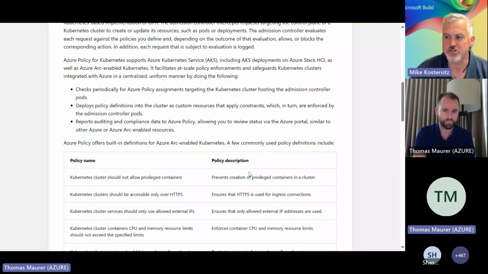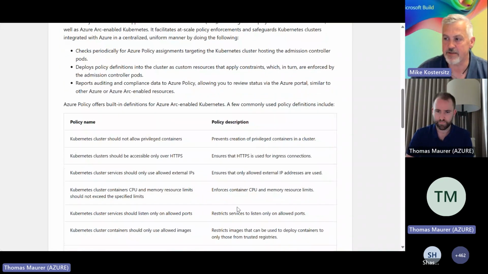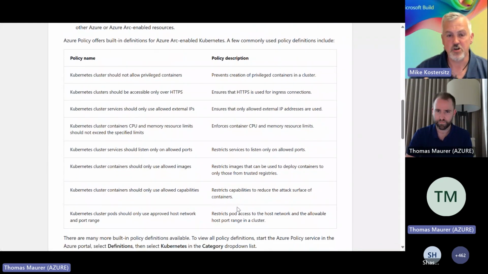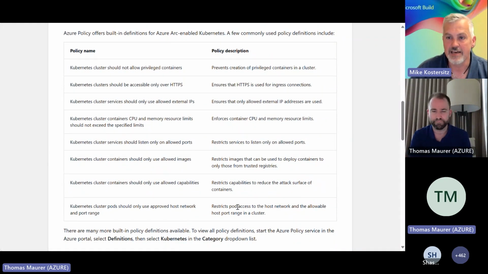All Kubernetes clusters should only be accessible over HTTPS. So if somebody provides an ingress connection but sets up only port 80, that service will get rejected.